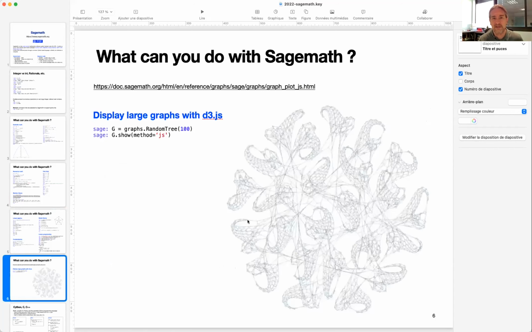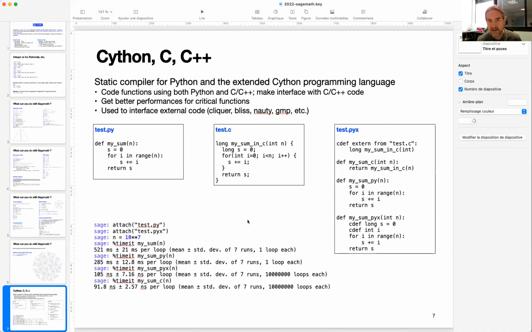What else? You can display graphs. And here is an example of a graph with 10,000 nodes that we displayed using D3.js, which is a JavaScript interface. And also something that is interesting inside Sagemath is that it relies a lot on a language called Cython, which is a hybrid language between Python and C++.